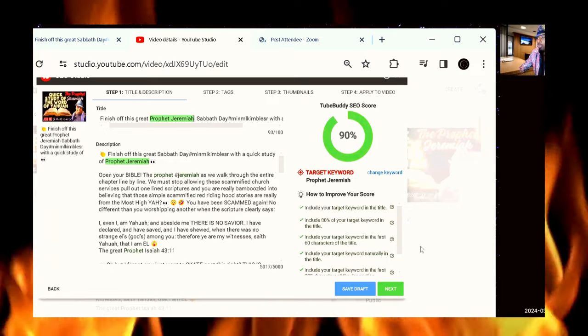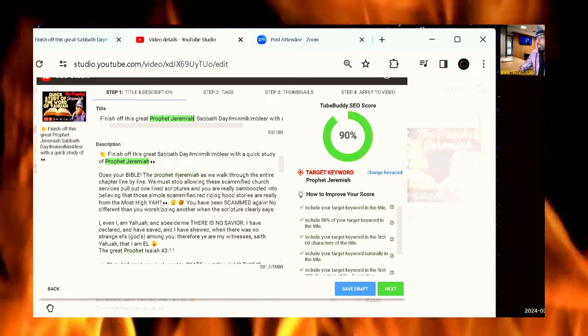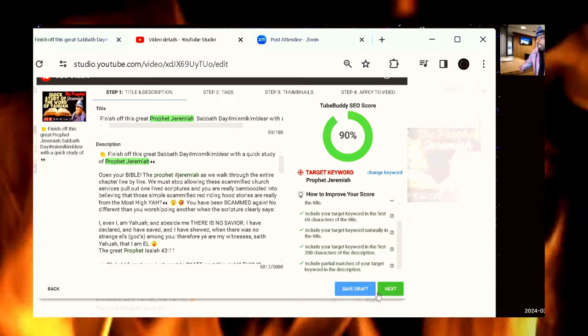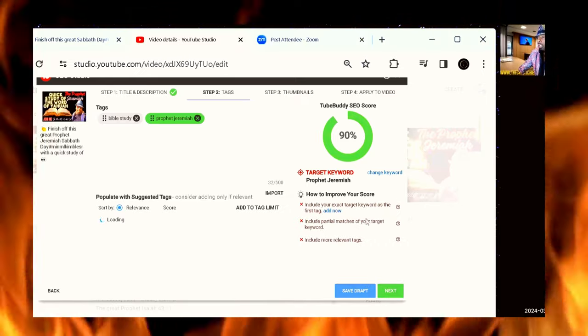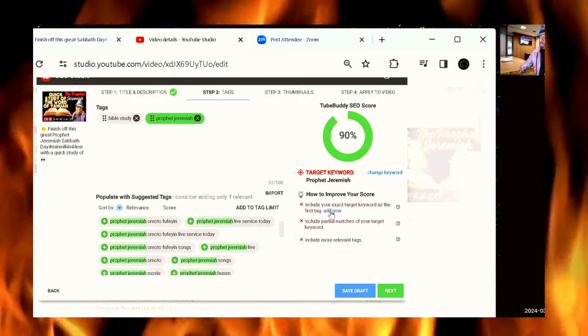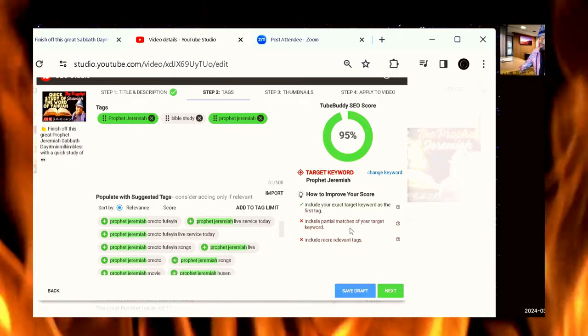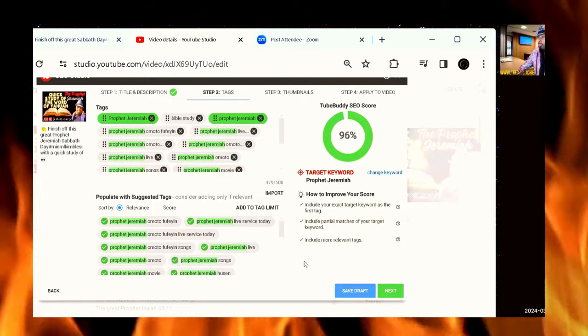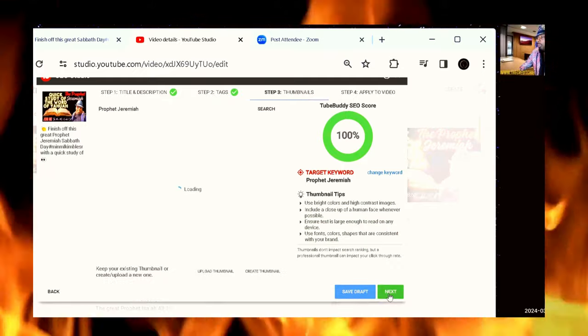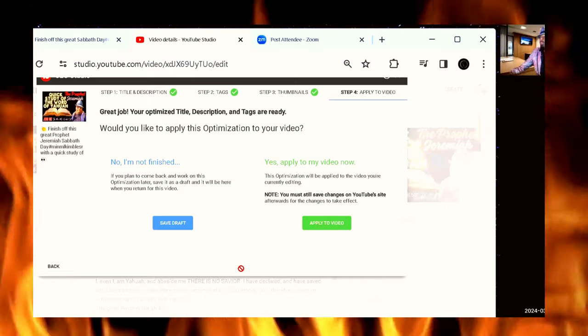Now I'm at 90%. So now what we need to do is scroll, hit next. Now it tells me include your exact target keyword as the first tag. Add now. Include partial matches of your target keyword. Add tag limit. And boom, that video is now scored at 100%.